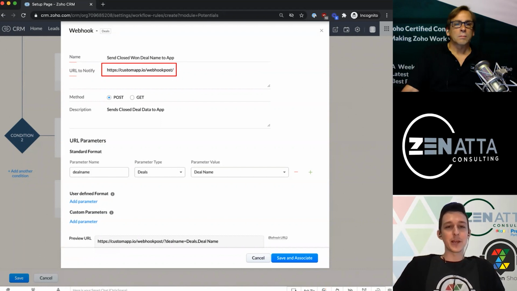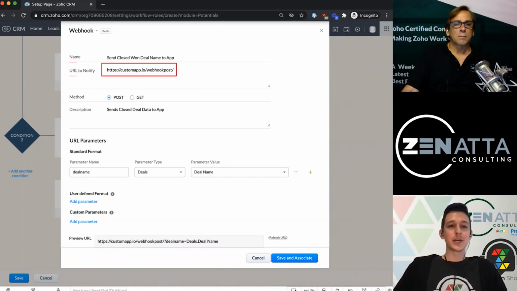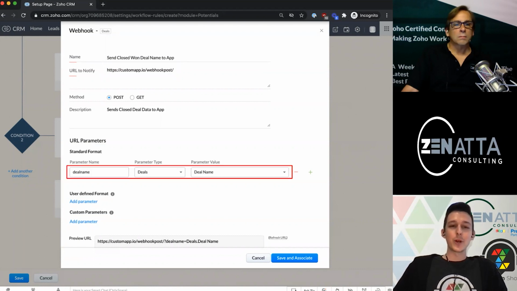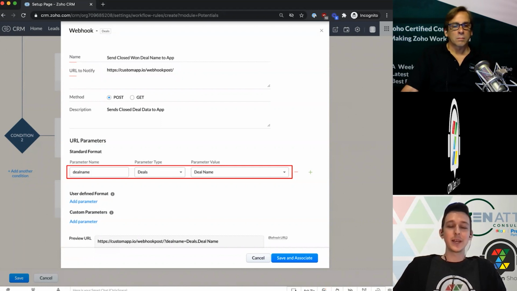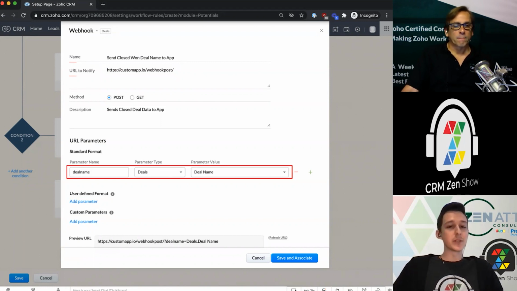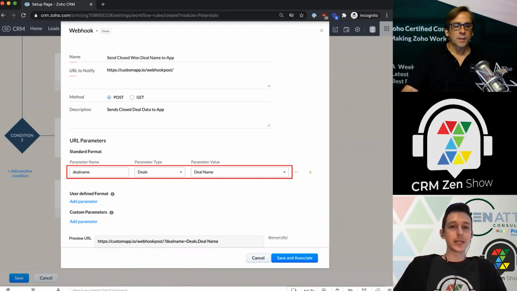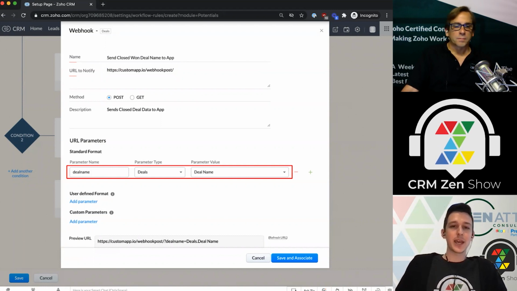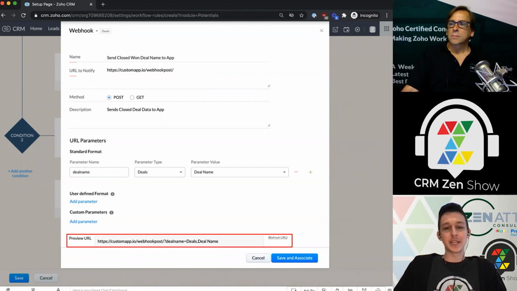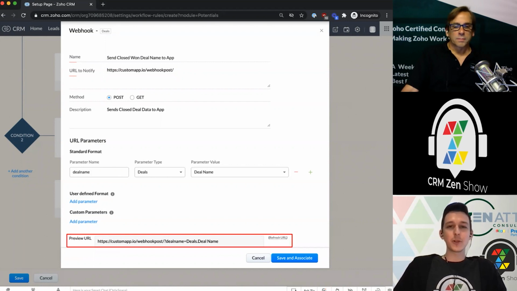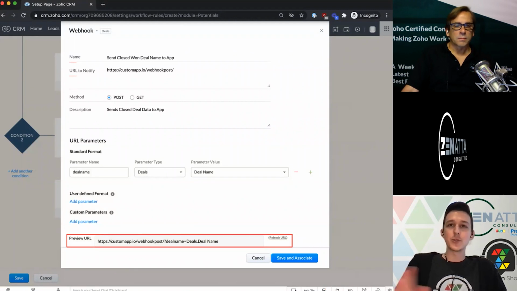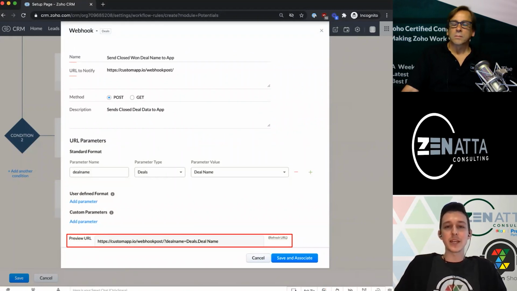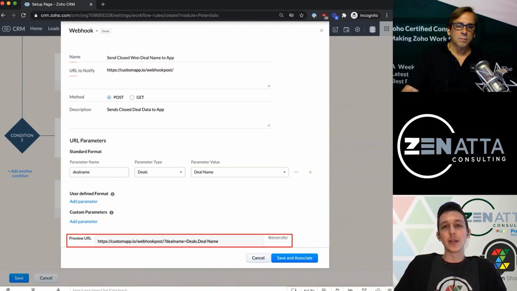In this case, maybe we're integrating this with our custom app. So we're going to send the data to customapp.io. We'll go ahead and define some of the parameters that we want to send out. So in this case, we're going to call something deal name, and then we're going to choose to pull in whatever the name of this deal was and call that deal name as we send out the data. So just as a little simple example there, this would just be an easy way to post out some data to some third-party system, notifying it that a particular deal has been won.